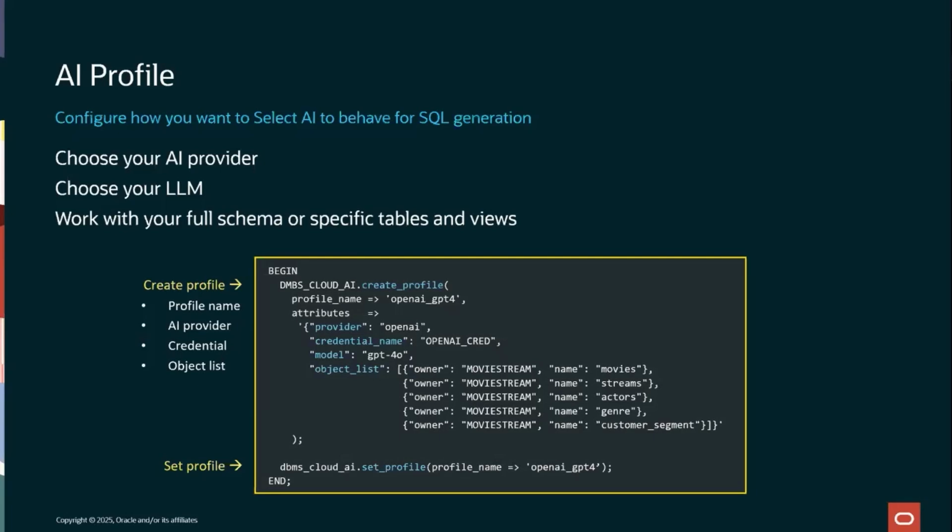Now, in this example, the provider is OpenAI, the model is GPT-4o, and the set of tables that you would like Select AI to consider when generating SQL queries are chosen from the movie stream schema. If you're working in a stateful database session, you can set this profile to be used in subsequent Select AI invocations from the SQL command line. When building applications and using a stateless session, use the DBMS Cloud AI generate function, which takes an AI profile as an explicit argument. And we'll show examples of these a little later.